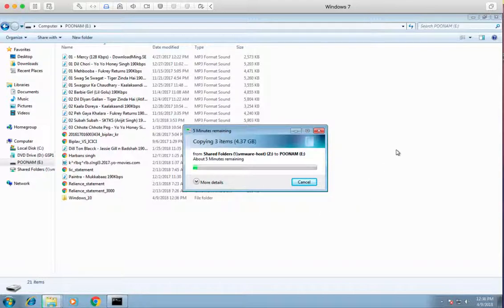If you are facing that kind of error on your machine while copying a file of more than 4 GB, just follow this process and get the file copied to your pen drive.